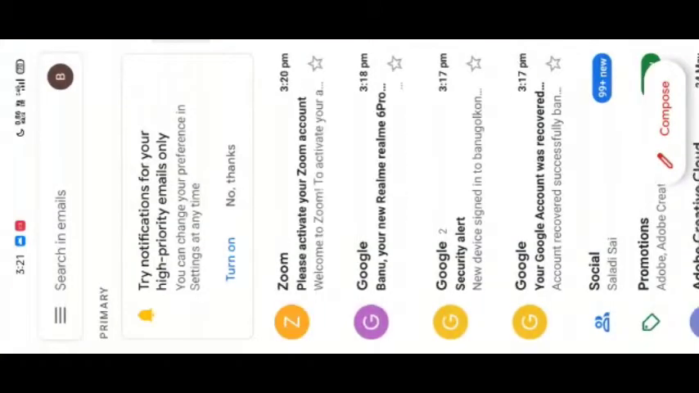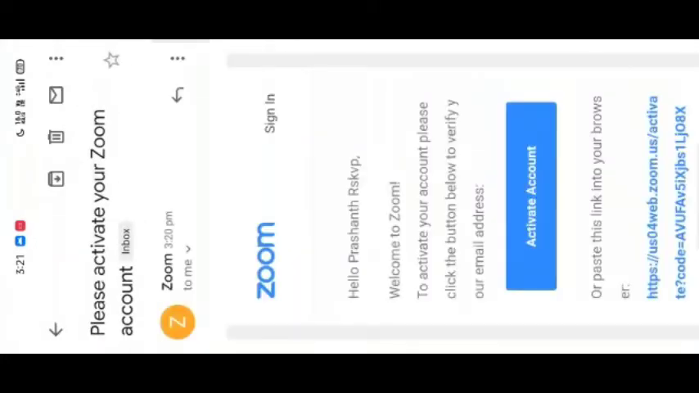Open mail, and you can see here there is a Zoom message from Zoom. Click on it and just click on activate account. Just click on no and continue.